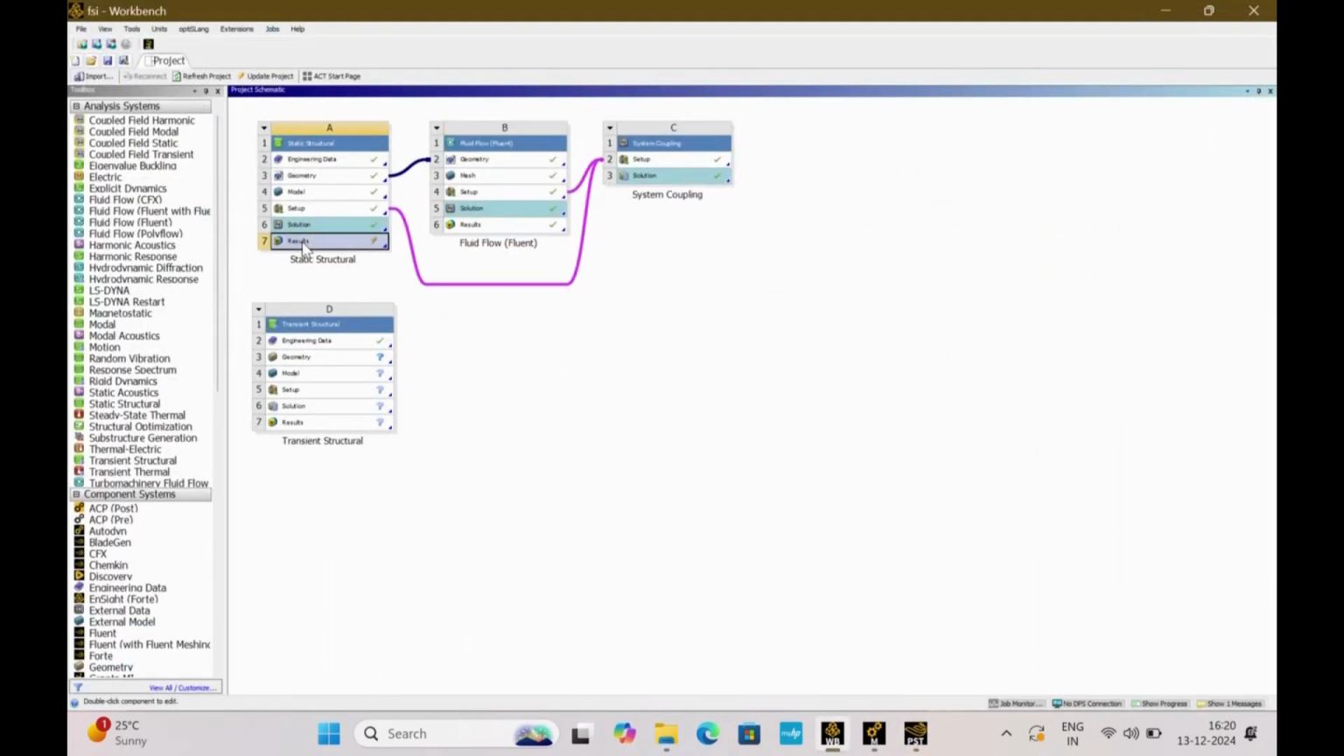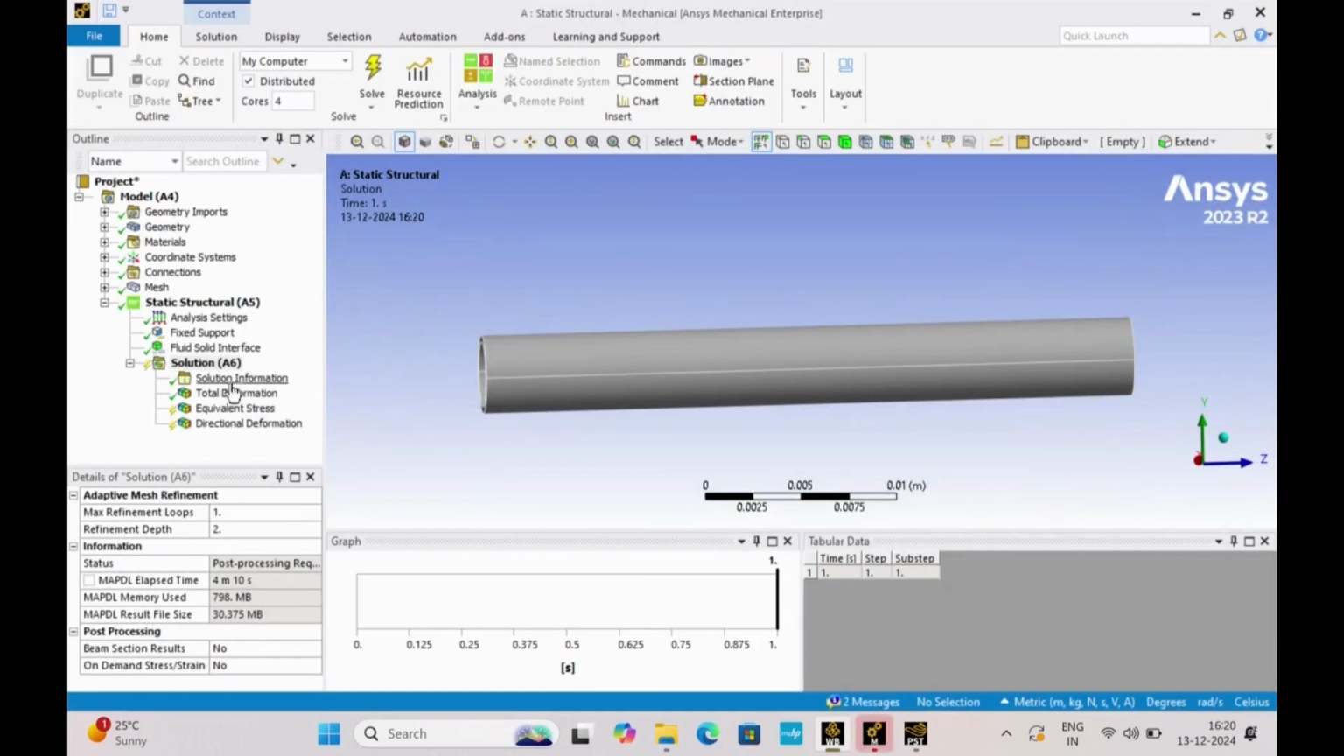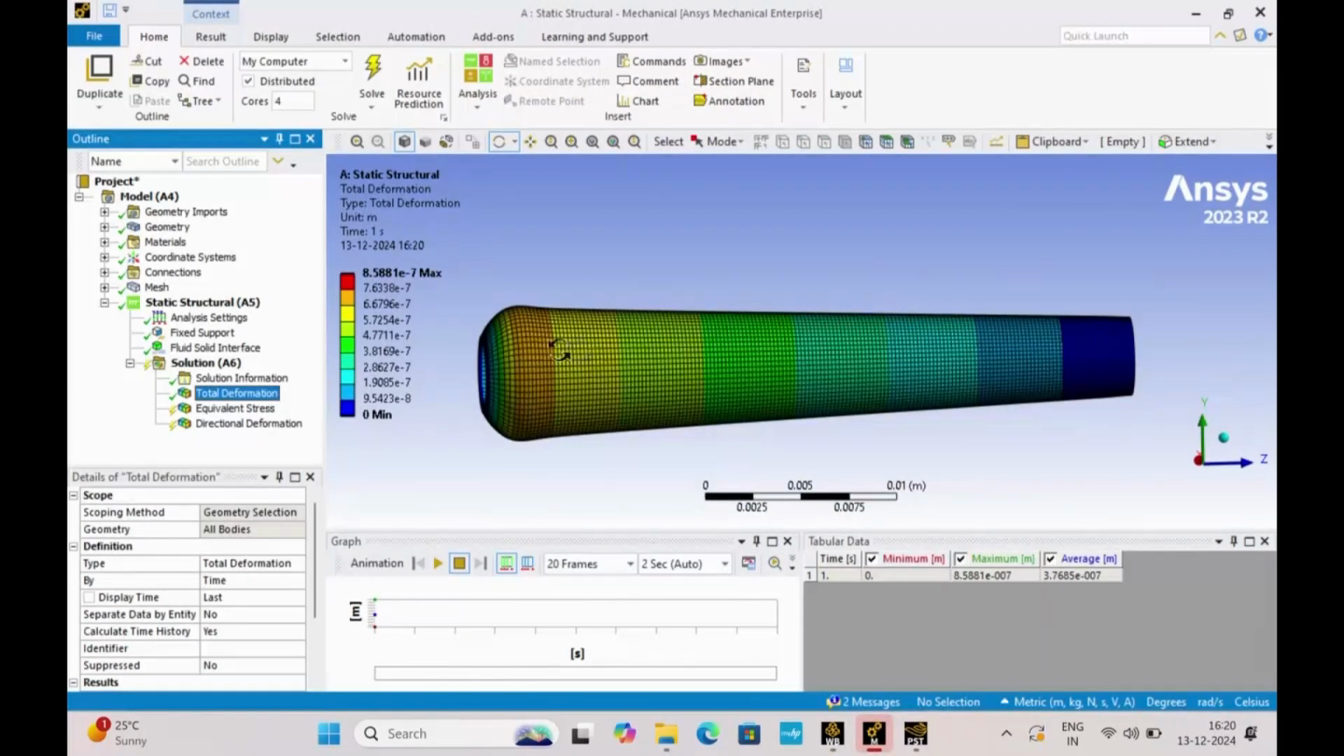And one thing for confirmation is that if this had not been coupled, we would not have got this type of deformation, because it is the pressure of the fluid which is causing deformation. So this is one-way coupled for sure, but whether it is two-way coupled or not, we will have to check the pressure. The information has been successfully transferred from the fluid flow Fluent to the static structural. But whether the information has been transferred from the static structural to the fluid flow Fluent can be validated using that pressure. So I want to check that.